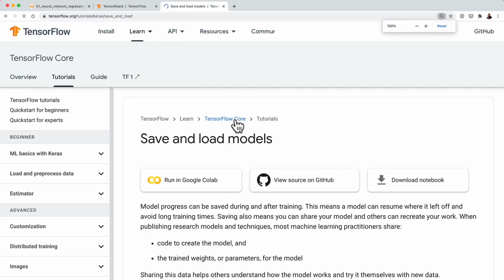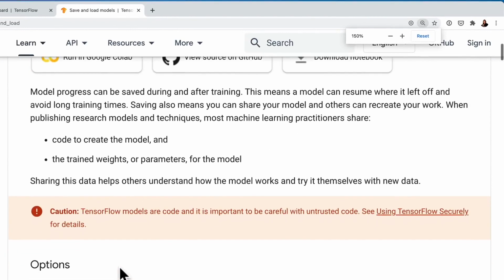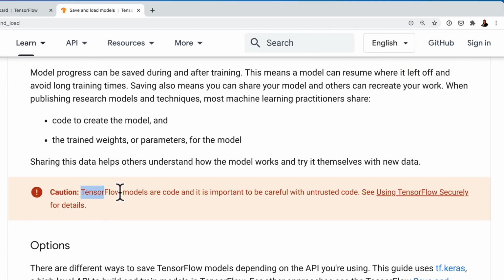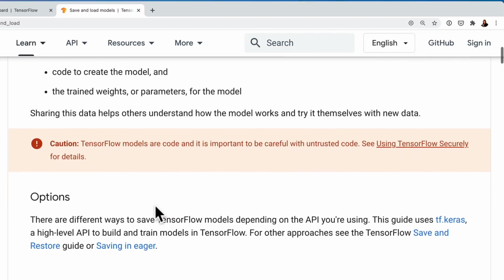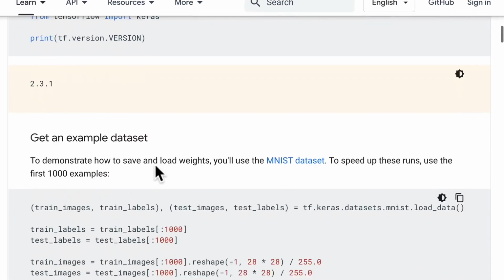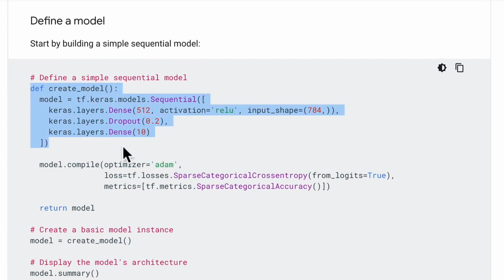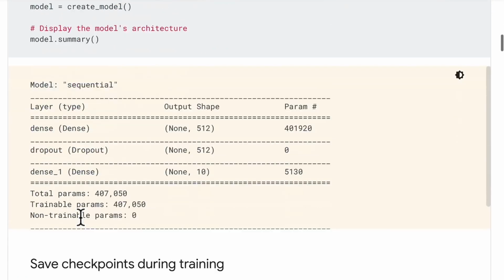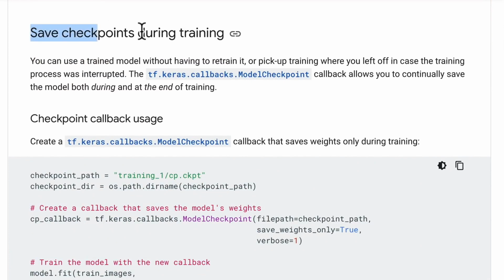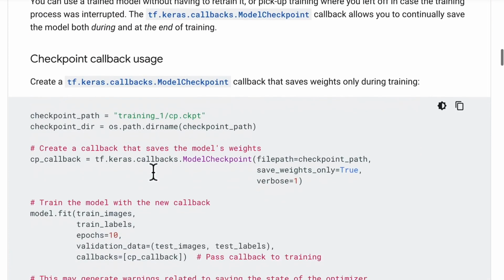Save and load models. All right. Caution: TensorFlow models are code and it is important to be careful with untrusted code. See using TensorFlow securely for details. I'll let you have a look at that, but trust me, we're not using TensorFlow maliciously here. Now, we've got a few options here. So defining a model. They've created a function here to define a model, model.summary. Here we go. We could save checkpoints during training if we were training for a long time.